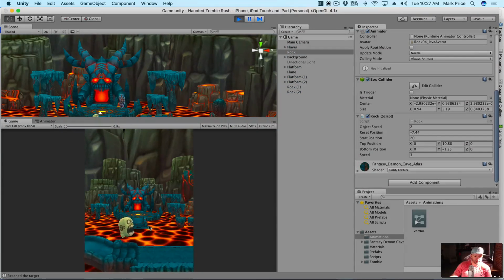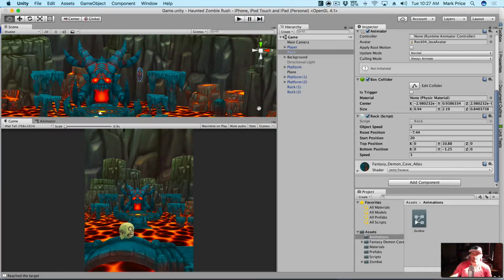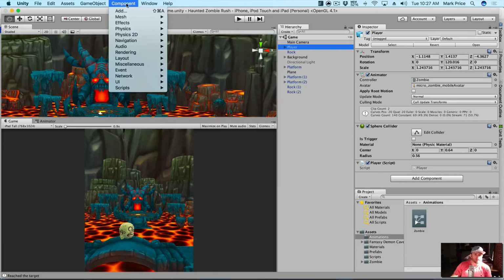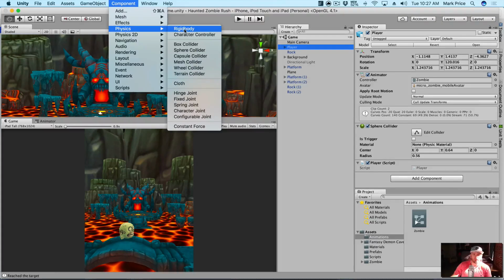So here's my stumpy little zombie who can't move. Okay, he just hit it and nothing happened. Nothing happened at all. Really interesting. Why? Well, we have a collider, but our object still is not affected by physics. So what we need to do is select our player again. And this time we're going to go to Component, Physics, and a rigid body.